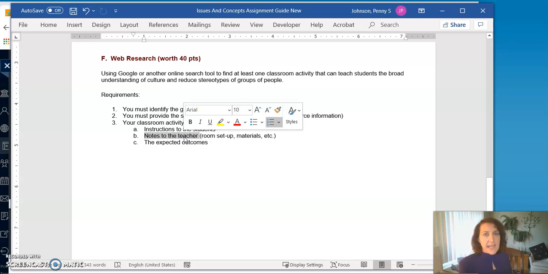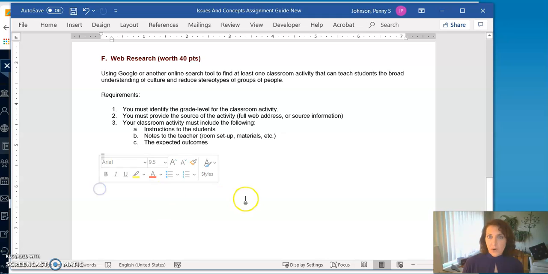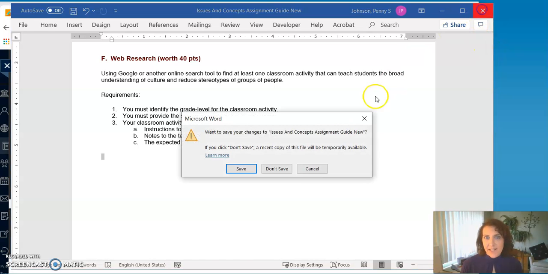If we're going to play, say, the trust fall game, the note to the teacher is to move all the desks to the side, and the instructions to the students are to line up, someone turns around and closes their eyes, and then the expected outcomes. They could put all of their answers below, save this document, and submit it. That's an assignment guide.